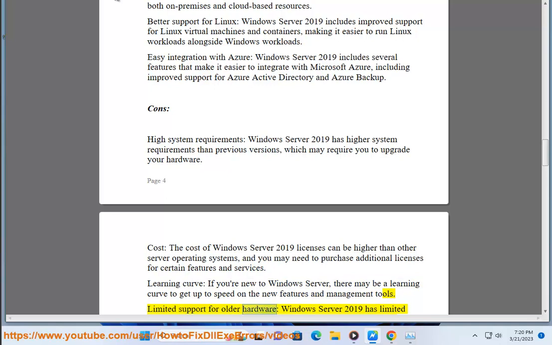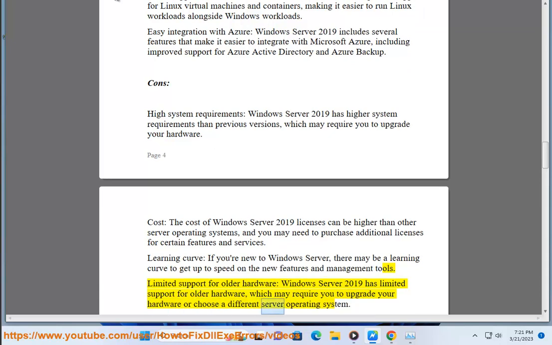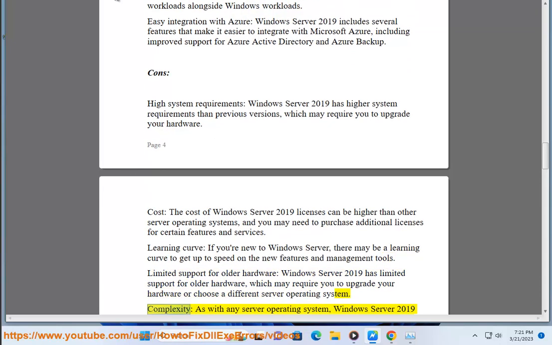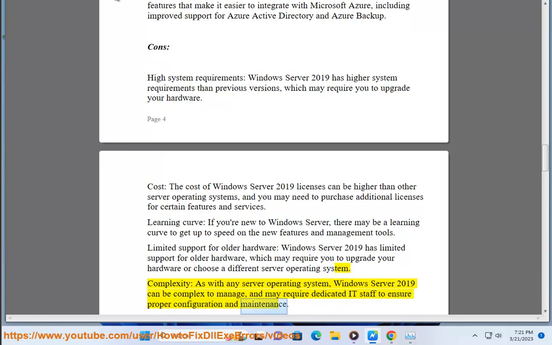Limited support for older hardware. Windows Server 2019 has limited support for older hardware, which may require you to upgrade your hardware or choose a different server operating system. Complexity: as with any server operating system, Windows Server 2019 can be complex to manage, and may require dedicated IT staff to ensure proper configuration and maintenance.